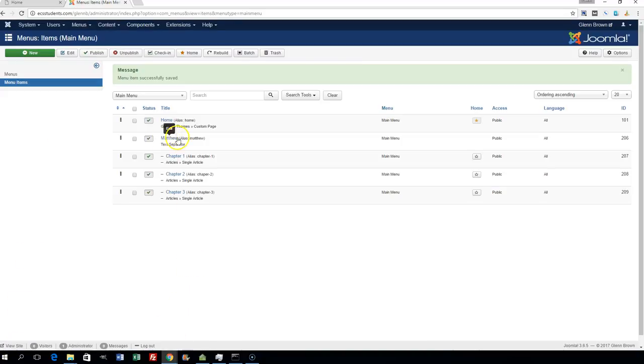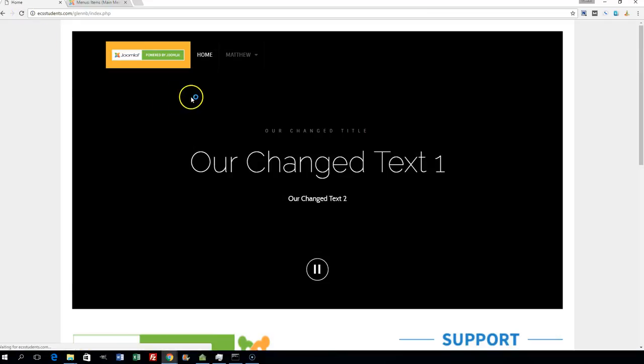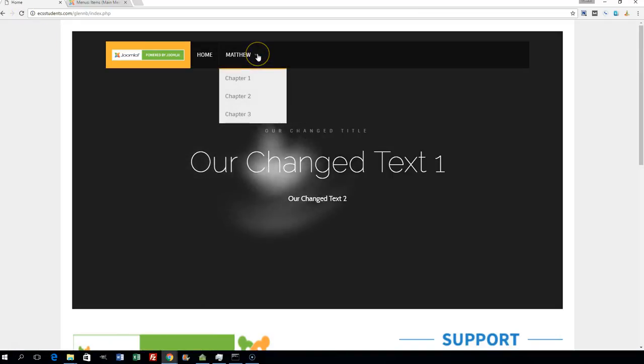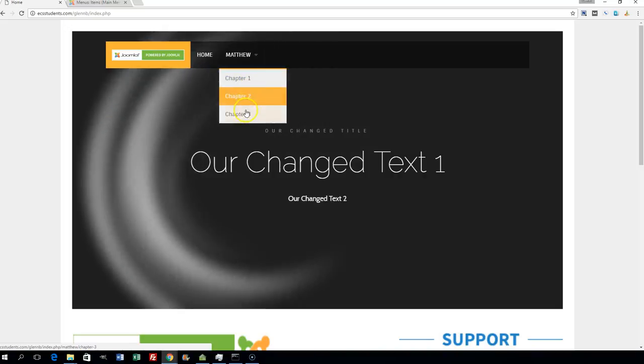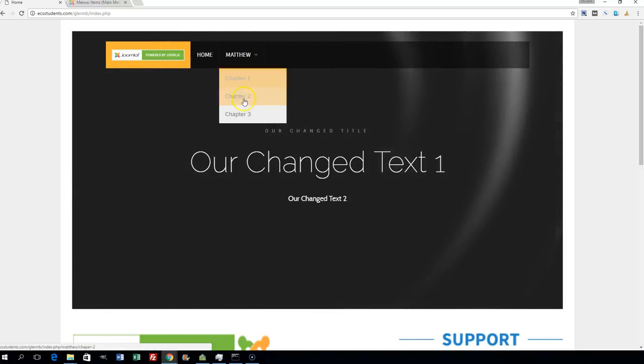Alright, and now you see under Matthew, you have chapter 1, 2, and 3, and you have these little lines to indicate that it's underneath that. Let's go to the home menu. Let's refresh. And let's make sure, yes, lo and behold, chapter 1, 2, and 3 are all there, just like we wanted it to be. So there you have it on menu items.